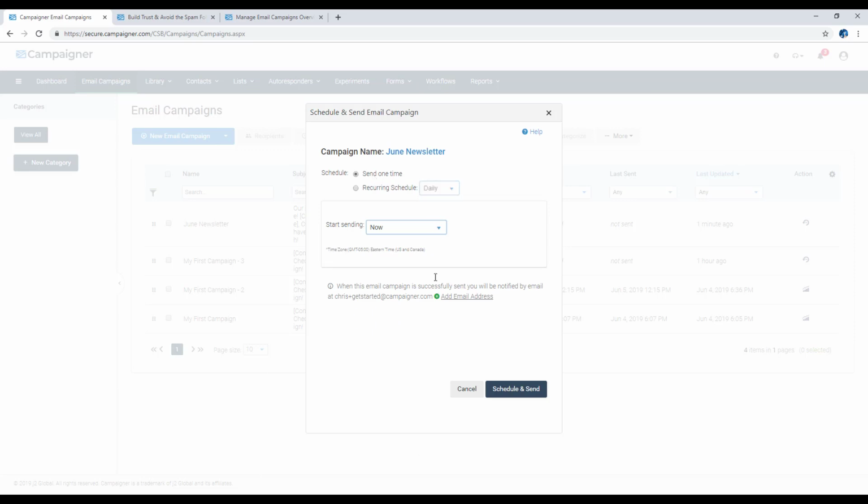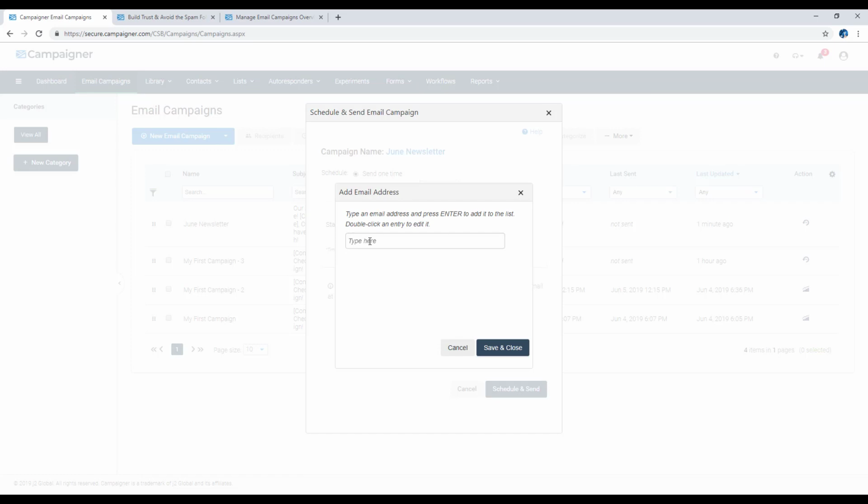That's how easy it is to get things done. Now, the other thing you can do as well is include other people to get notifications on this send. By default, it's going to notify the primary email address on the account. So, I don't want that. I want to include my real email address. That one's actually a fake one.